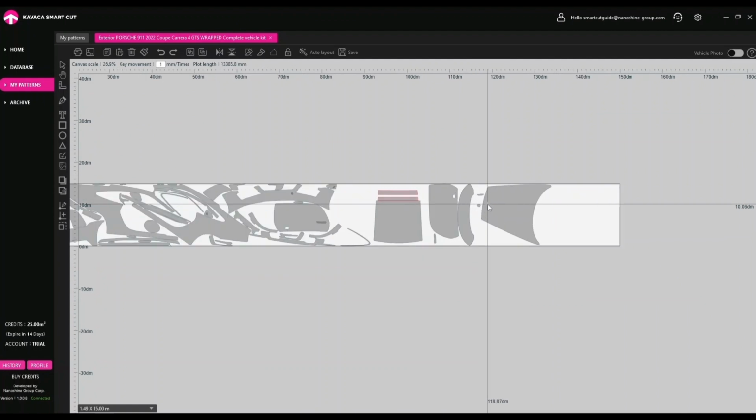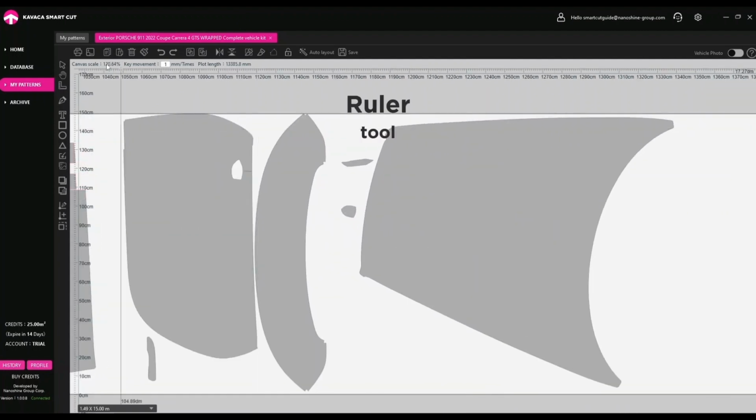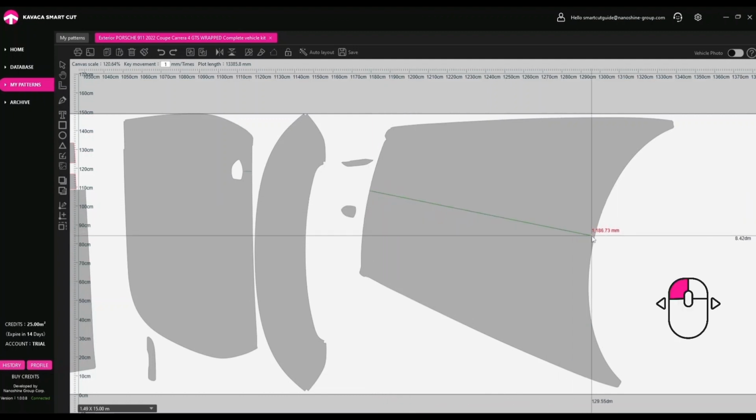To measure patterns, use the Ruler tool. Move the mouse pointer to the point where you want to start measuring the distance, hold down the left mouse button, and move the pointer to the end point. Next to the pointer, you will see information about the measured distance. Release the left mouse button to complete the measurement.